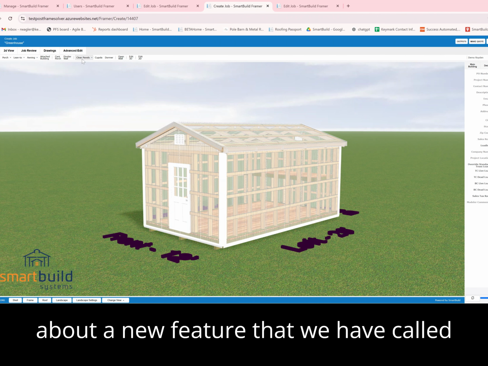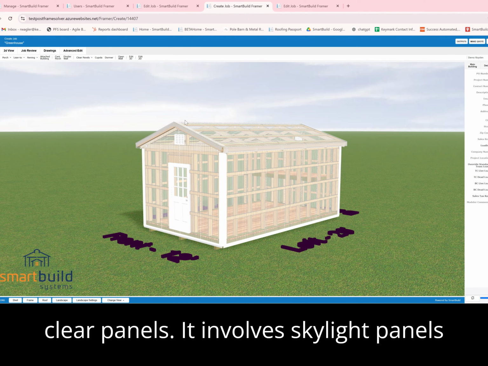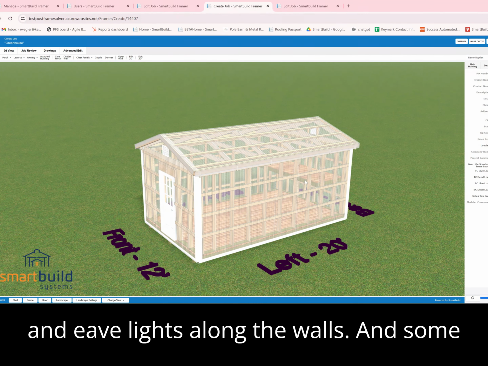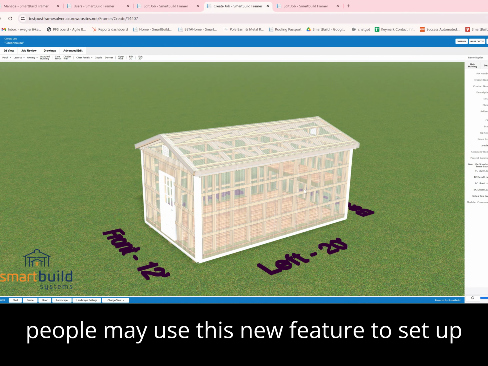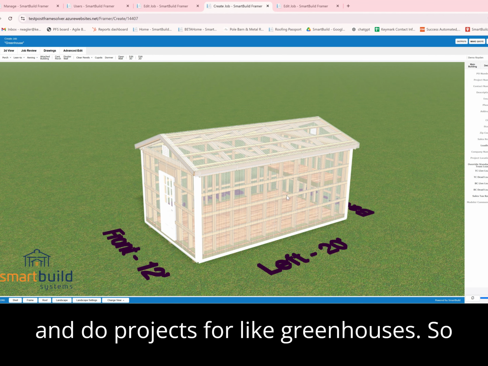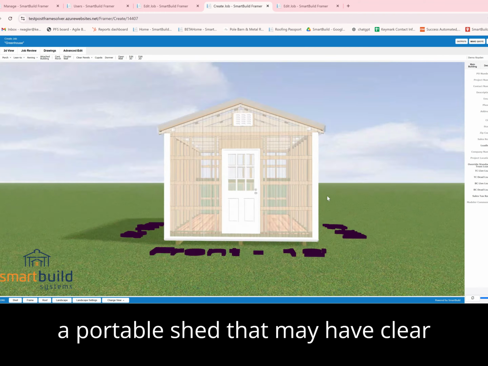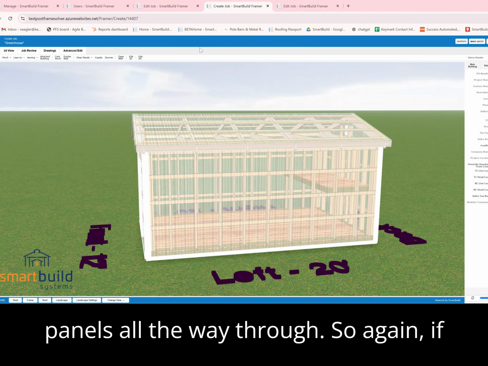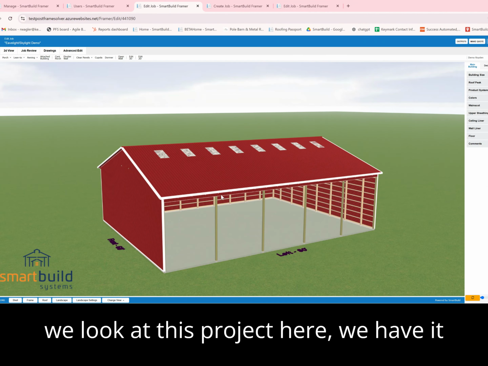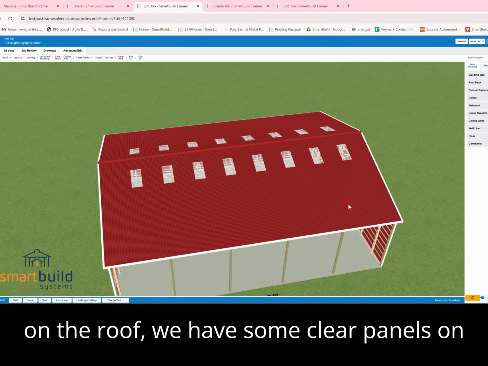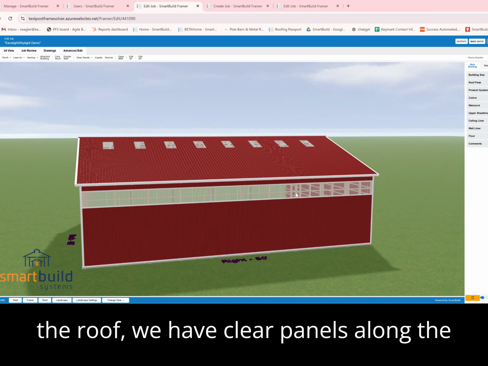We are going to be talking about a new feature that we have called clear panels. It involves skylight panels and eave lights along the walls. Some people may use this new feature to set up projects like greenhouses, or a portable shed that may have clear panels all the way through. So if we look at this project here, we have some clear panels on the roof, and we have clear panels along the eave walls.